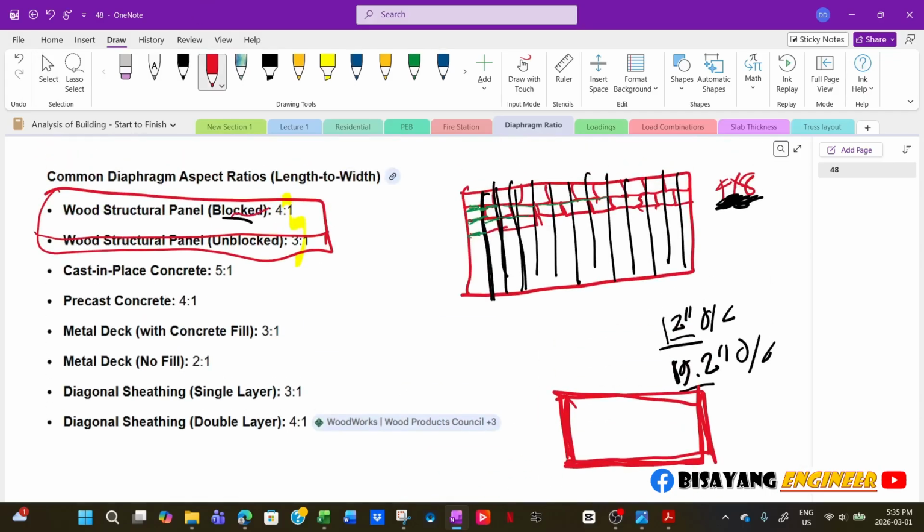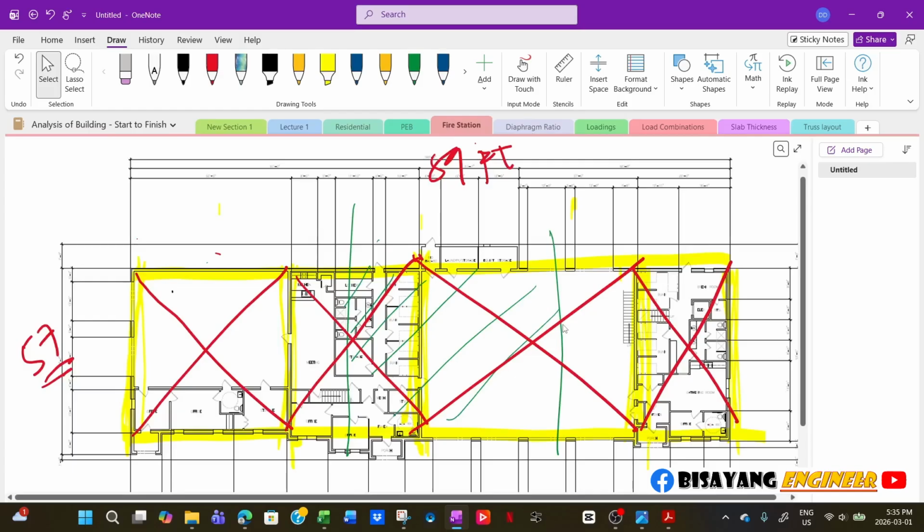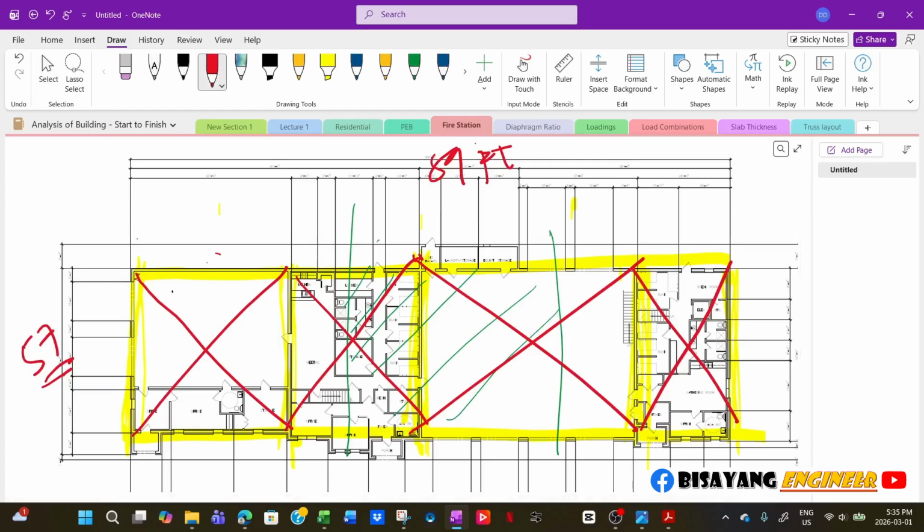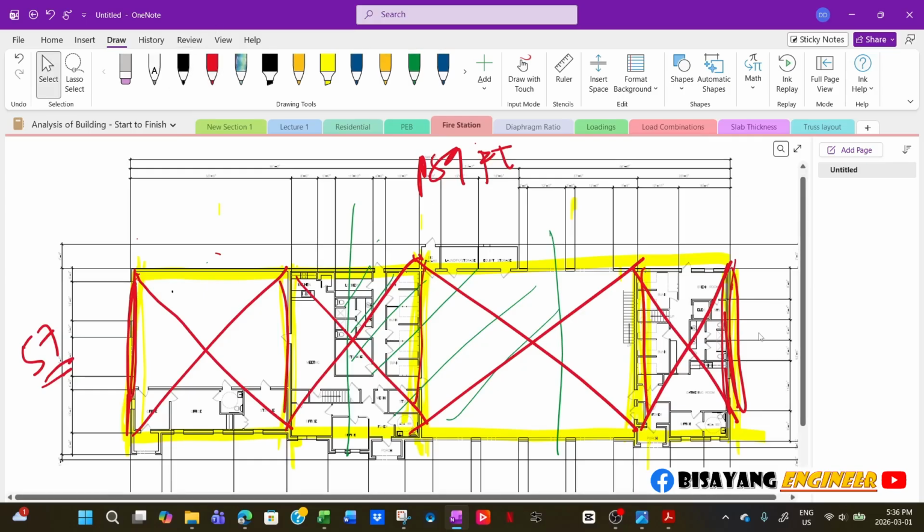That's why you only use blocked diaphragm if it's really required. And especially in this layout, imagine this is 189 feet. I can't imagine what the shear wall requirements would be if we were only using the exterior walls. So it's better to lay out or use these interior walls as shear walls. So that is roof truss or roof framing and floor framing layout.